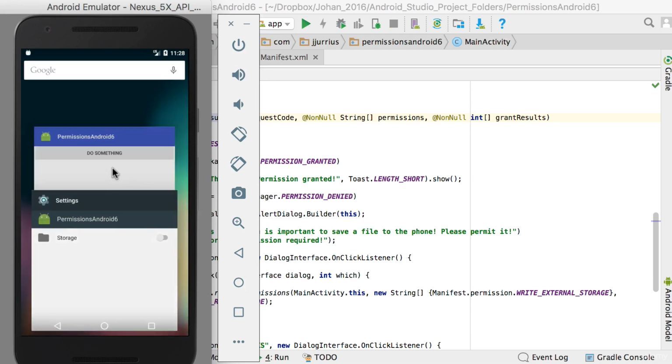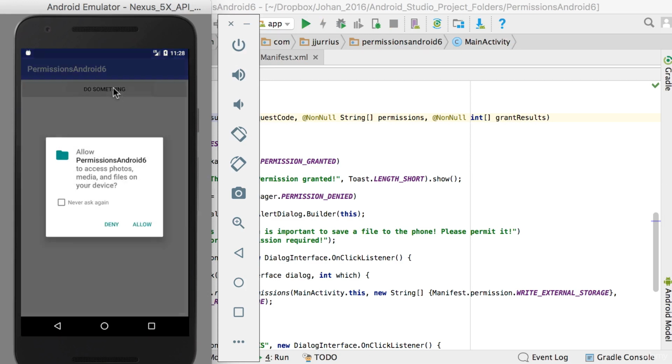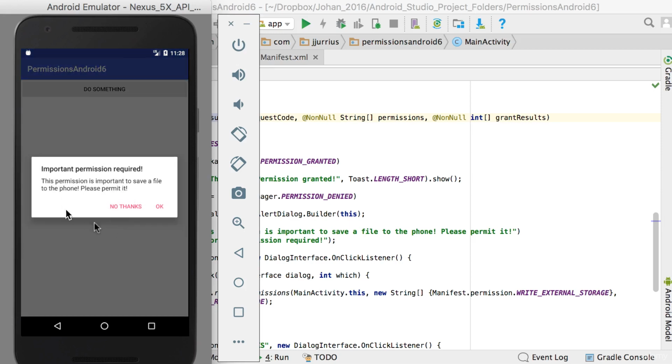So it's not granted. If I click it again, it asks me the question. Now let's say the user clicks on deny. If I click on deny now, you can see there's the dialog. There's the title, important permission required. This permission is important to save a file to the phone. Please permit it. So you can say no thanks, or you can say okay.